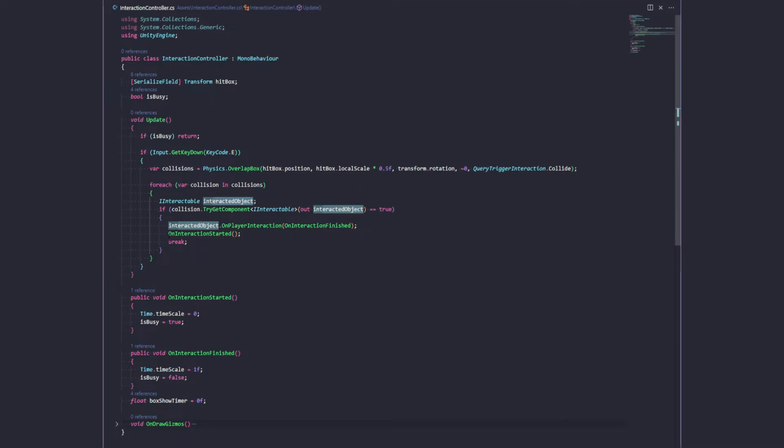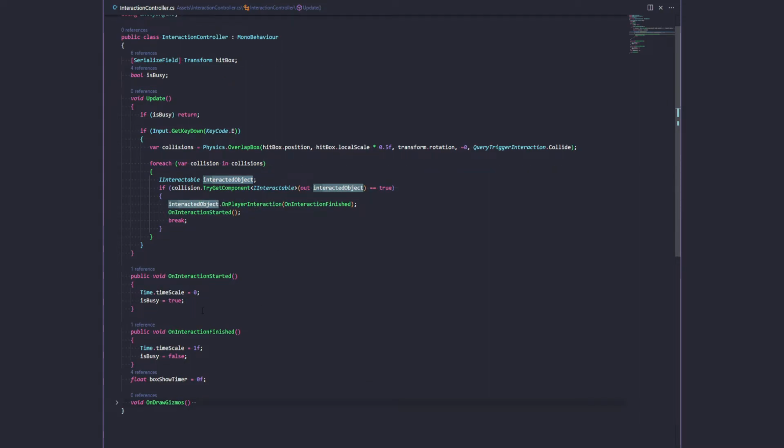And then we call this method onInteractionStarted. And what this does is it sets the time scale to zero. Now, the time scale, you can think of it, if it's at zero, it means nothing in the game will move. If it's at one, everything will move at the regular speed. If it's at 0.5, everything will move at kind of bullet time or half speed. So by setting the time scale to zero, we can pause our game.